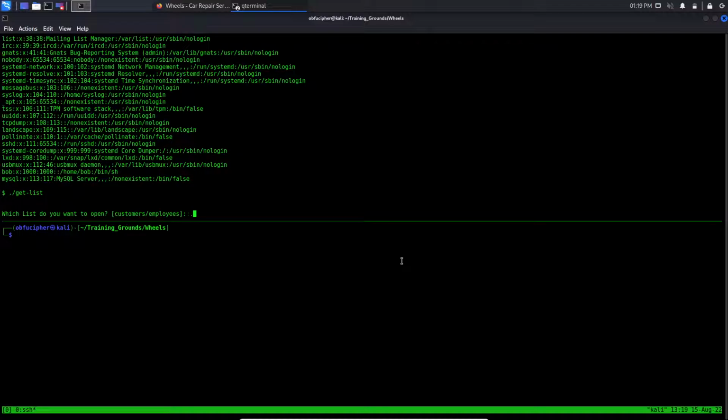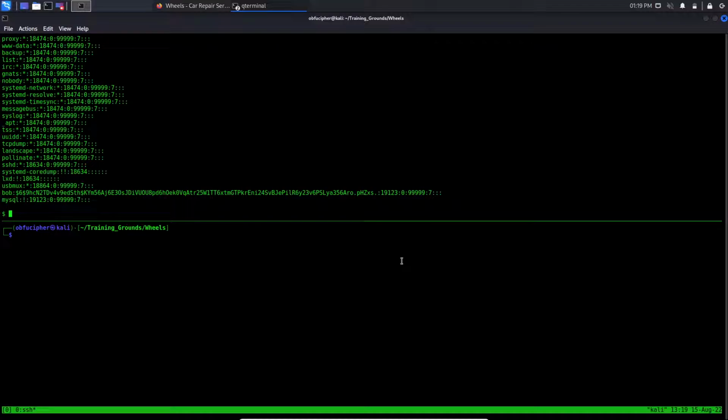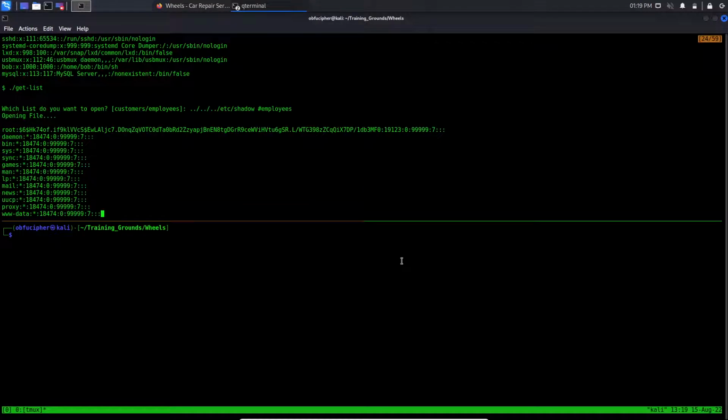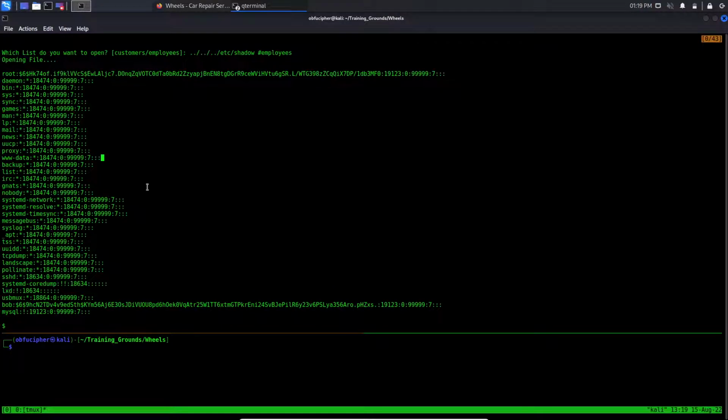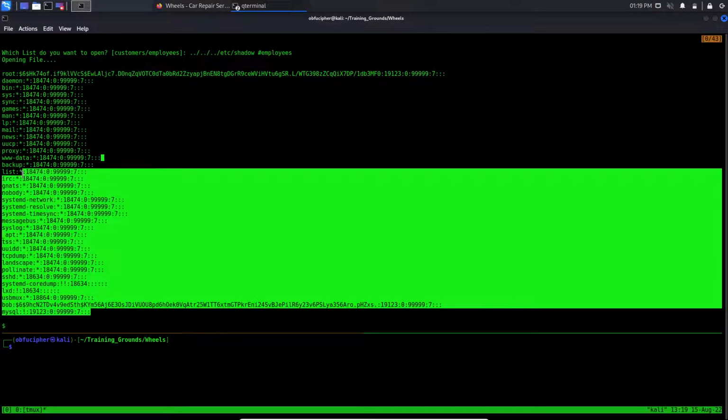So what you can do though is another really awesome file that it's always good to have, /etc/shadow, and then once again we'll just do employees. Look at that, we have an /etc/shadow file, right? And now we can just grab what we want from here. I'm going to make this bigger so that I can just copy paste this whole thing.